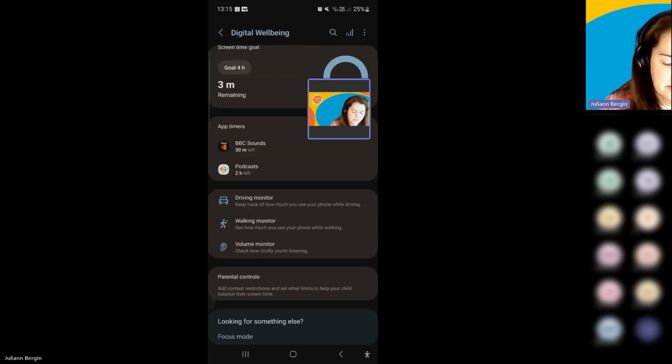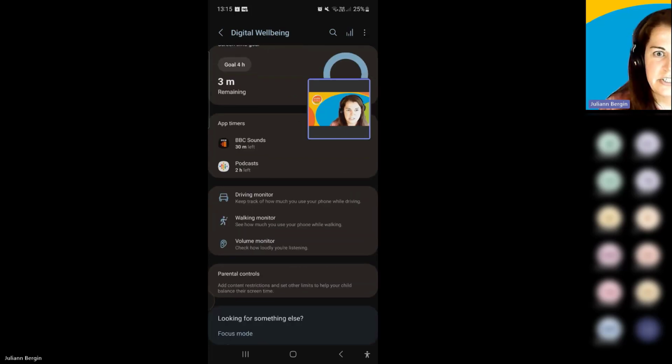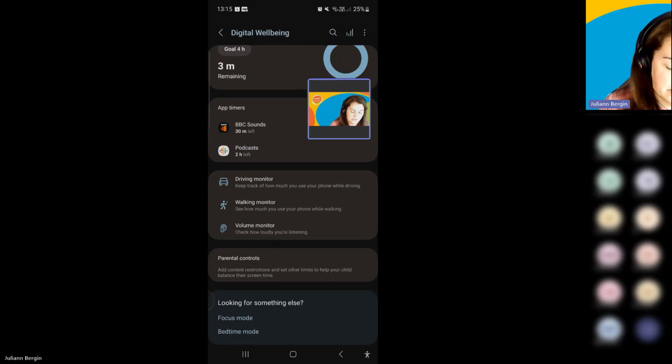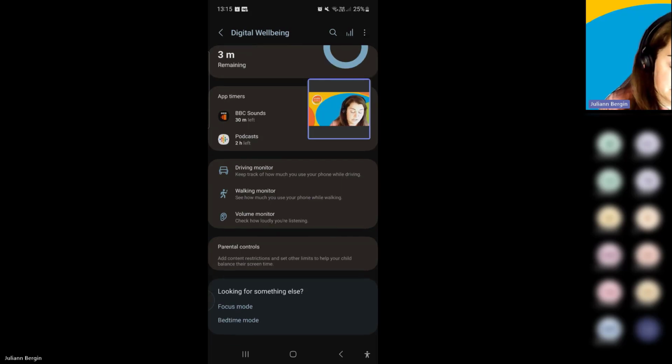You've also got other monitors down here, like a driving monitor. So if you're using your phone while driving, I'm not sure how accurate that one is, because sometimes I listen to podcasts while I'm driving and I think that sometimes adds into it. I'm not quite sure. Walking monitor. Maybe you turn on Spotify or something like that every time you go walking. And you can also there check your volume monitor as well.